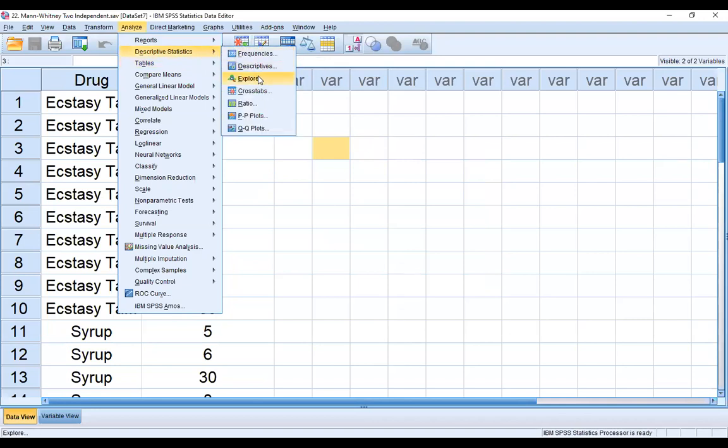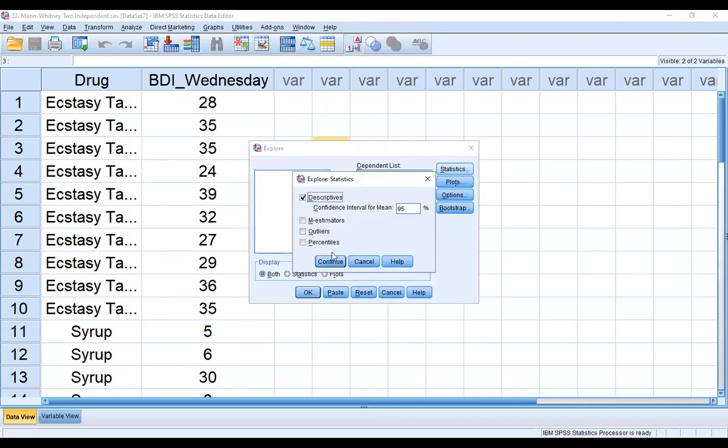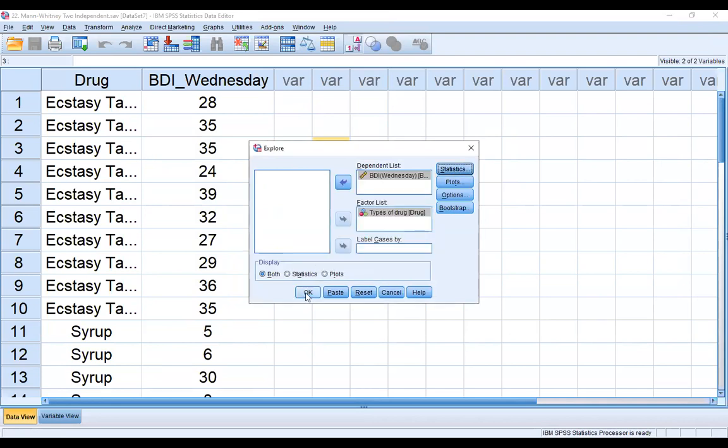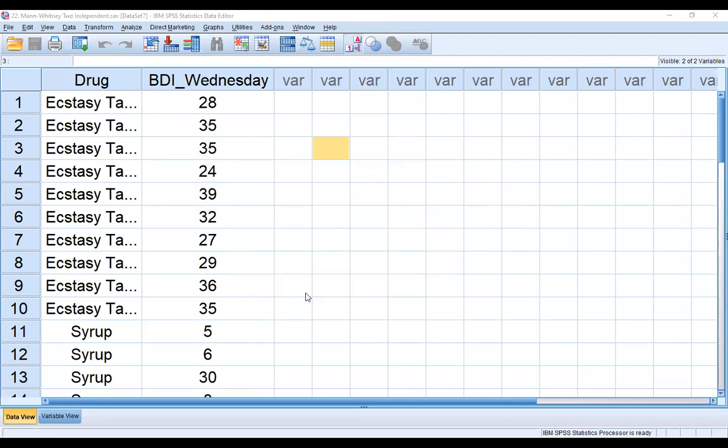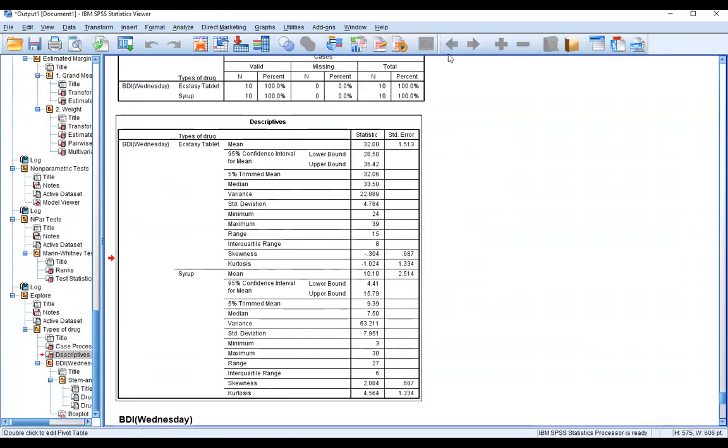ये देखिए, पहले मैं इसका आपको descriptive statistics, types of variable, and the statistics by default descriptive statistics. Okay, तो ये देखिए रिजल्ट आ गया. Now from here you can take the mean value, median value. Sorry, the median value 33.5.